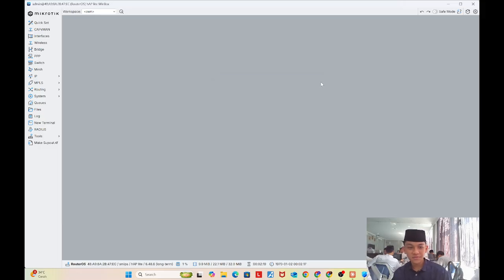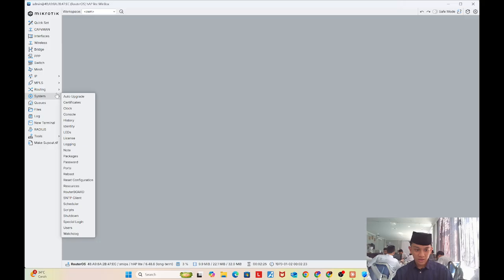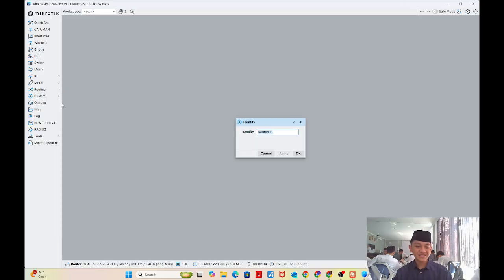Okay, now we are going to give the router an identity or a name. To give the identity or a name, you go to system, and then you go to identity, system identity, and you can give the name. For example, IDN mantap, like this. So now your router has a name, IDN mantap.